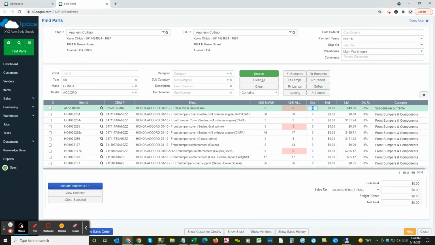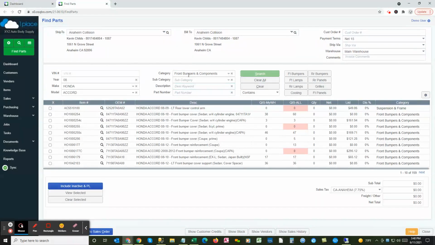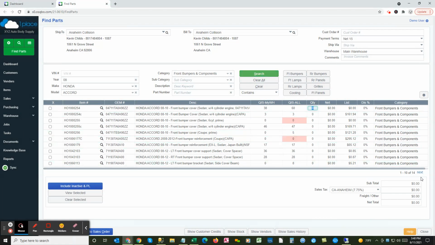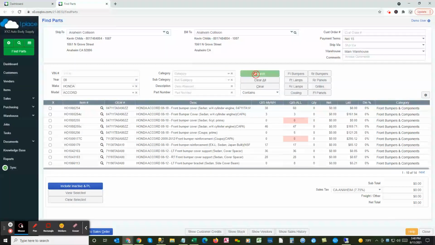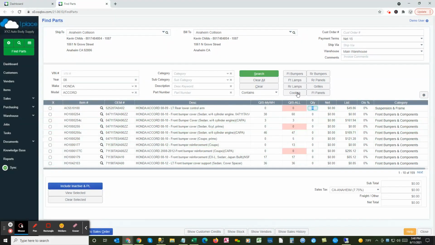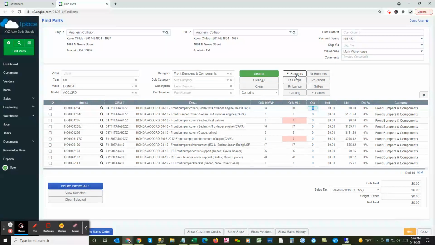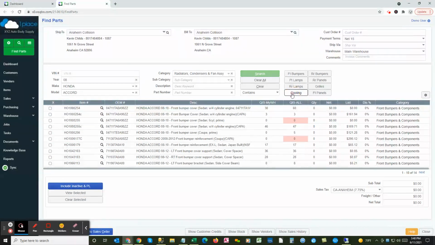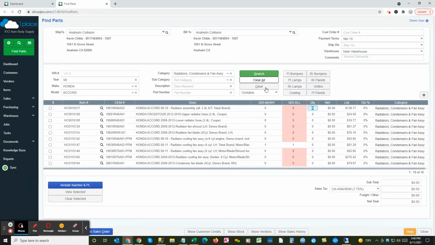Now, if I wanted to narrow it down more, I could type in here front bumpers and components, for example, and press enter a few more times. And now it's narrowed it down to 14 parts. If I wanted to use my mouse, I can just click the little X here to clear that up. We'll go back to our list of 159. If I click on front bumpers, that's automatically going to fill in and search at the same time. Cooling, it's going to fill in the cooling and search at the same time.